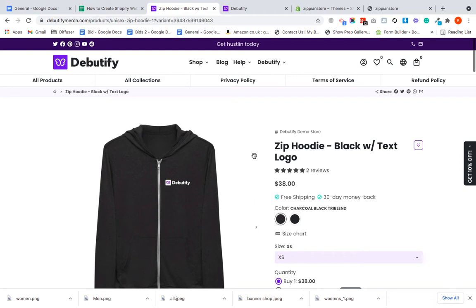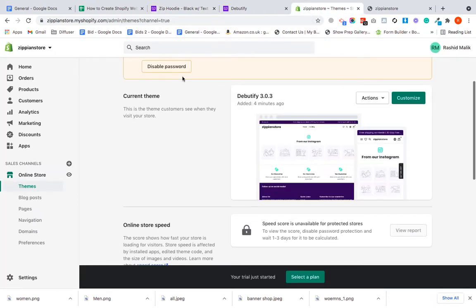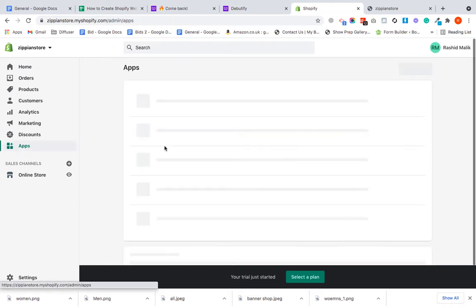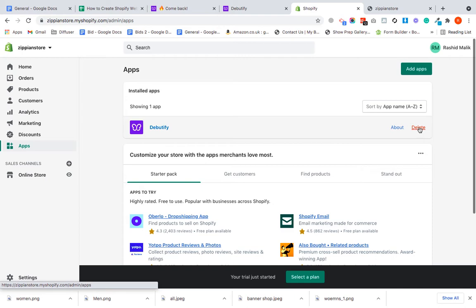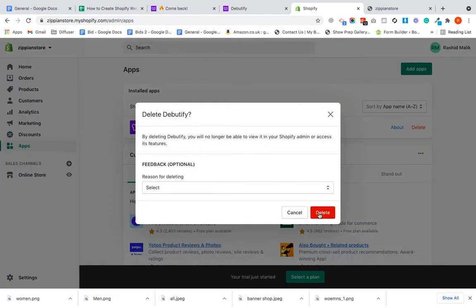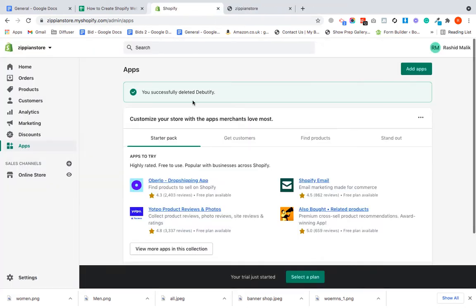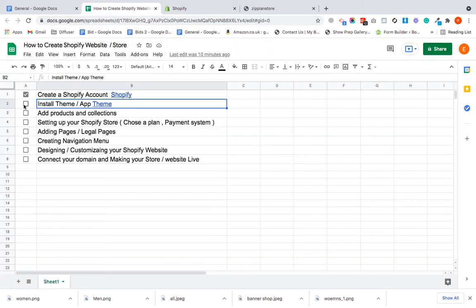But we're going to remove this app because we're just going to use the free version of the theme. Just go to the apps and click on delete. Just click delete. Okay, perfect. Now we have our theme installed and published. Let's go back and see what's the next step. Okay, this step is completed.